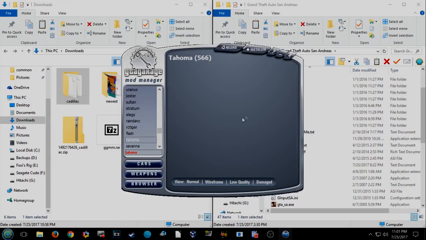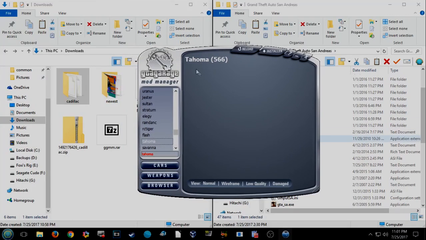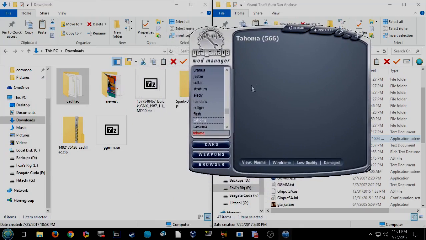Okay, now normally this would show a preview of this car. For some reason, this Cadillac model doesn't work like that. You can even hit reload and it won't do it. So now we can close out of this if you want, and you can play your game, or we're going to add another car, and then that way we can check out two of them.